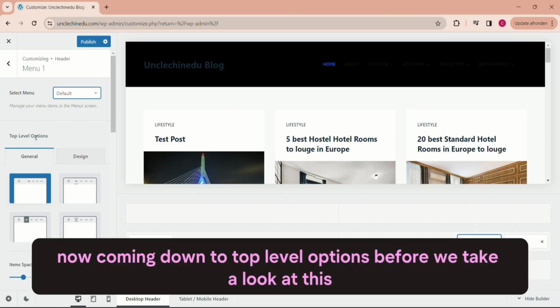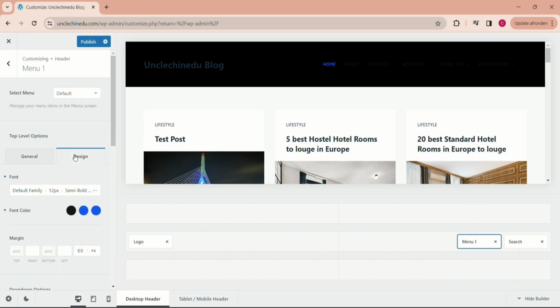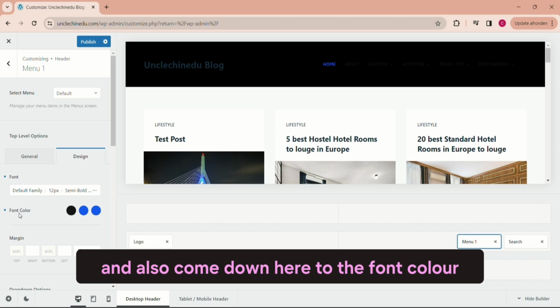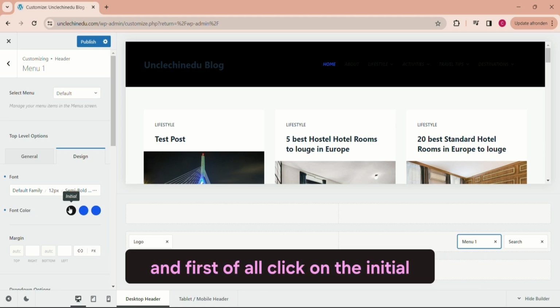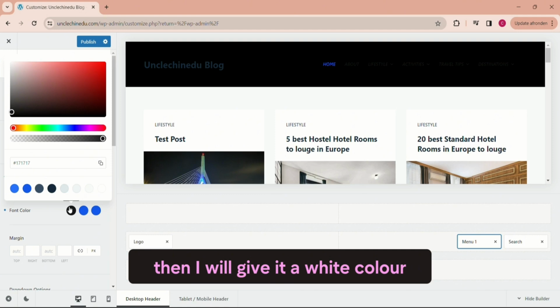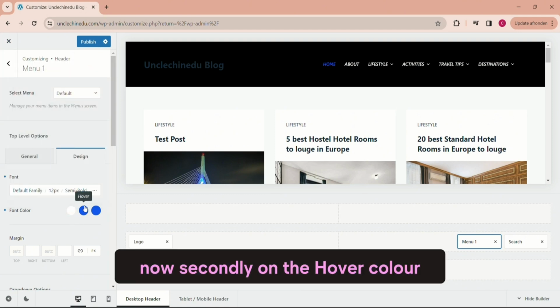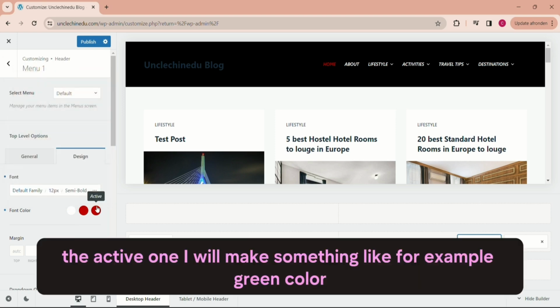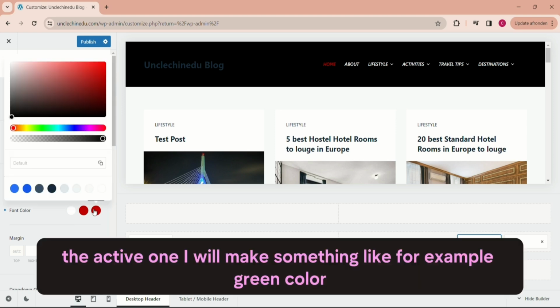Now coming down to top level options. Before we take a look at this, let's first of all click on the design. Now here on the font, you can click here and change to any font family of your choice, and also come down here to the font color. First of all, click on the initial. Then I will give it a white color. Now, secondly, on the hover color, I will give it, for example, a red hover color. And in the same way, for the active one, I will make something like, for example, green color.